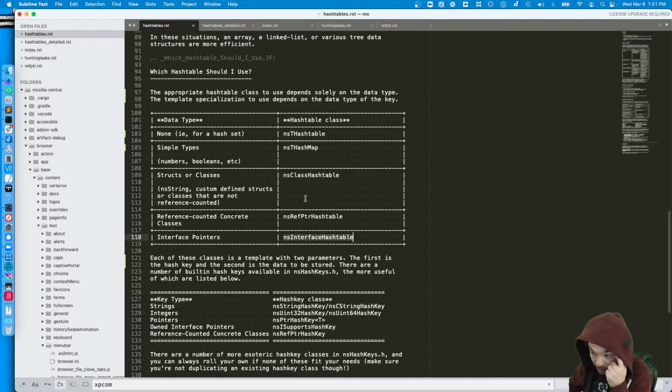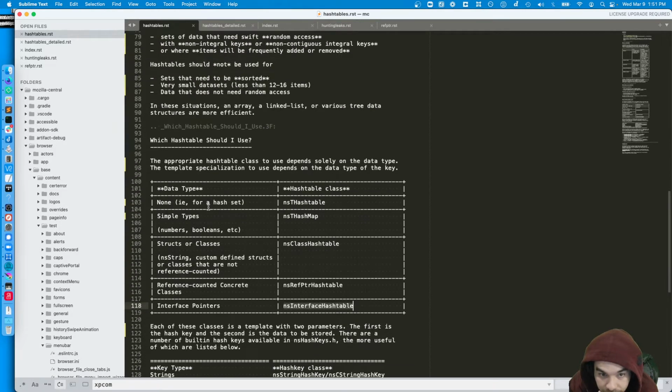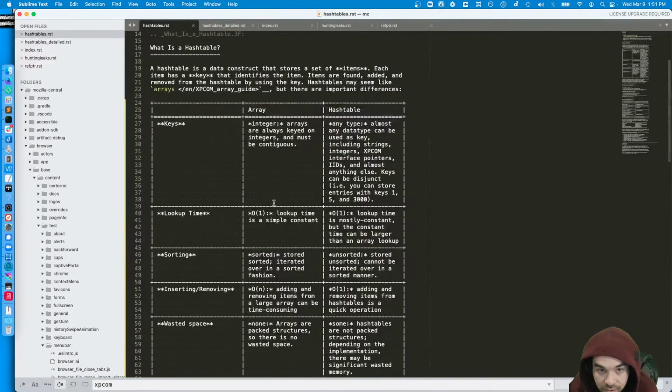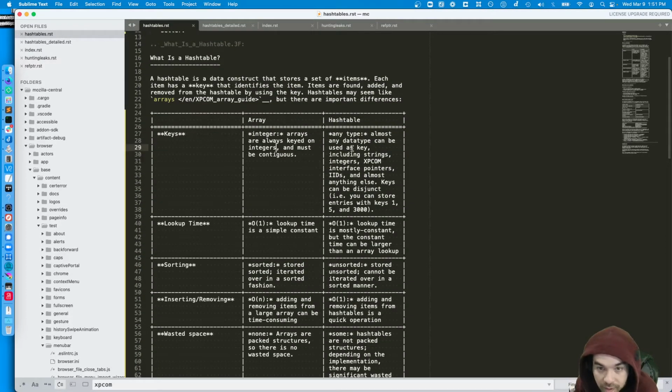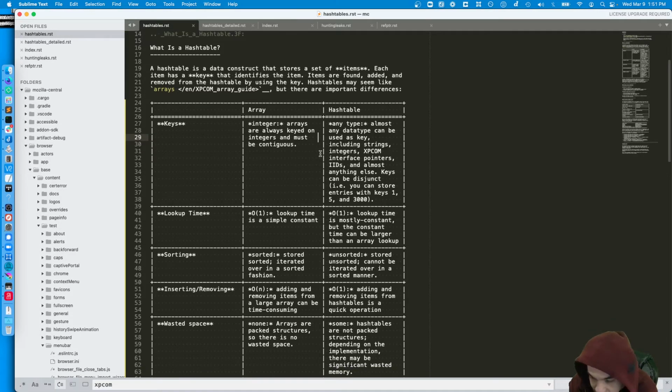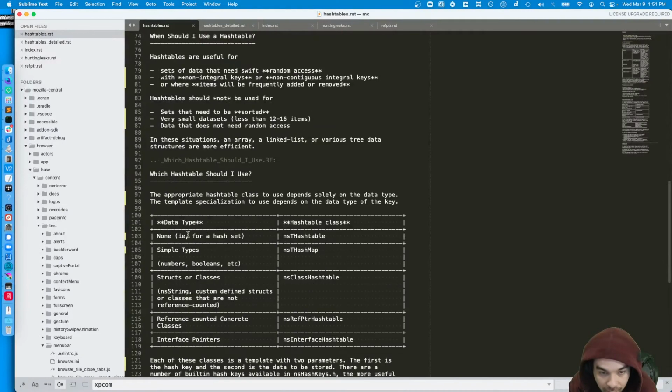Okay, so we've updated that documentation. Smurfdy says, in the first table, second column, do you really need that comma there before the and? First table, keyed on integers. Yeah, you're right, we don't need the comma there. I actually don't know if we need the comma here, i.e. for a hash set.